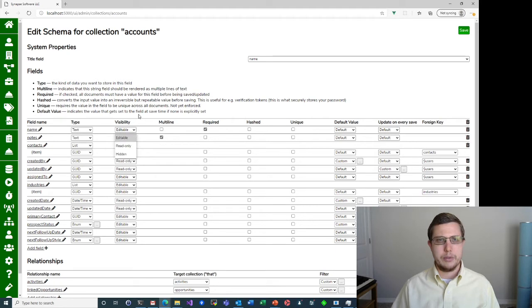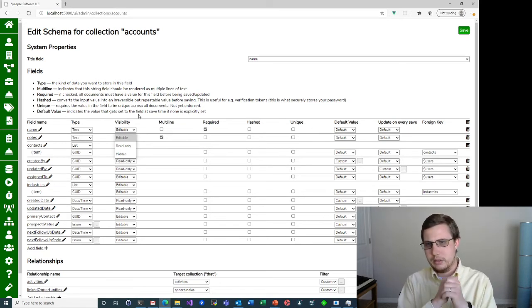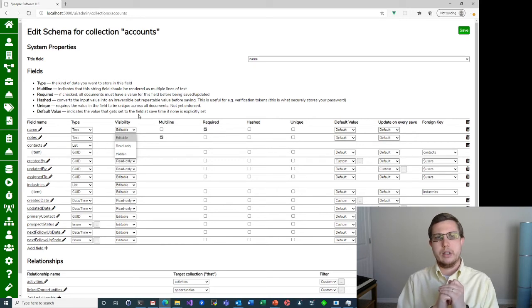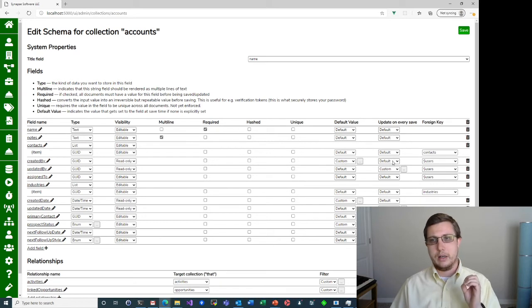Visibility has a few options. It can be editable, which is the default. It can be read-only, which doesn't actually mean read-only period. It means it is only editable by system level processes. So you'll see read-only fields, and created by and updated by are a good example of this. You can't edit them through the UI, and you can't edit them through the REST API either, but they can be set via default values and update on every save, which we'll dive into in a little more detail in just a minute. So that's the importance of read-only fields.